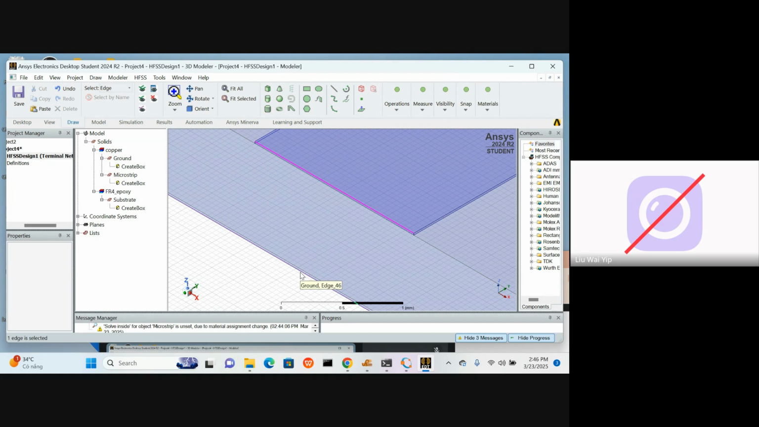I left click my mouse. This is not the one I want. I will choose another. Yeah, I think it is right now. So I have chosen two edges together.